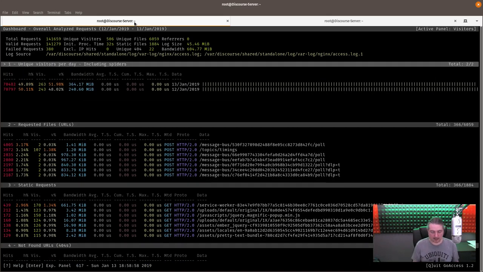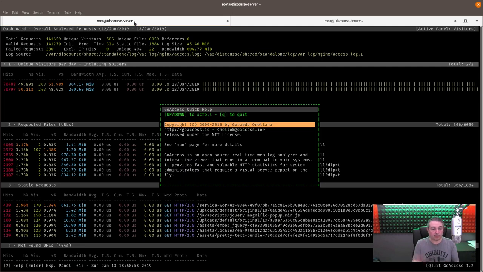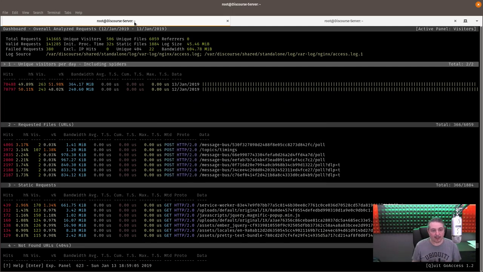You can expand. It's got a help file in here. So all of this from the command line driven, you can start grabbing and putting together statistics, which is just really slick that you can do that.